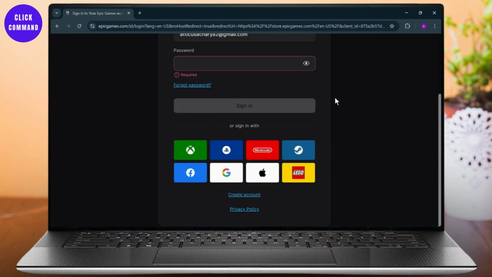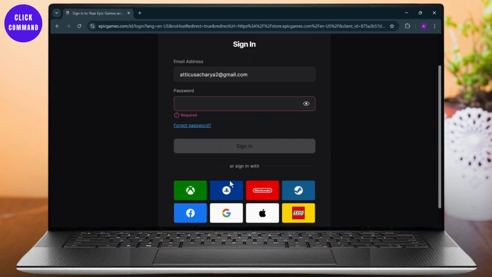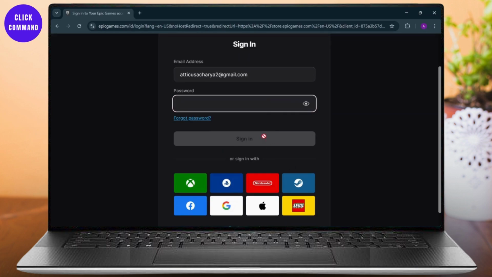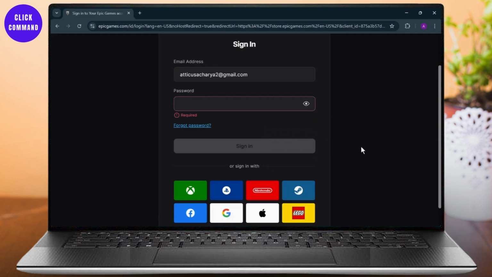It's that simple. So all you need to do is choose either way, either these options, or simply type in your email address and then your password and then tap on sign in, and you're basically signed in into your account. And it's that simple guys, and that is all for the video.